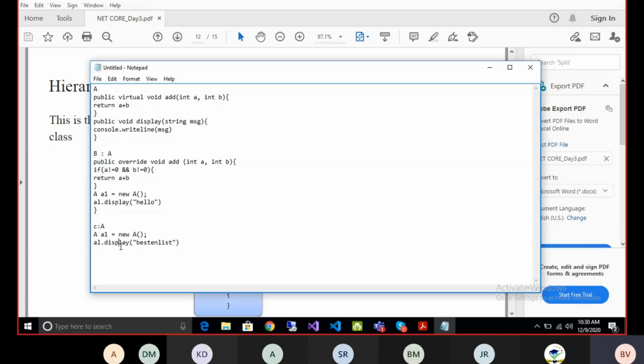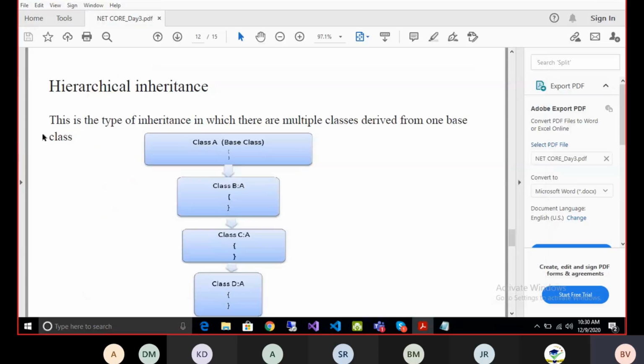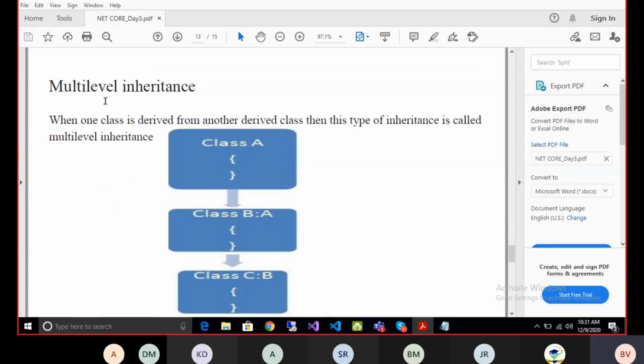So a1.display generally calls your base class method and passes this list to your parameter, and it's going to console log it. This is known as hierarchical inheritance. One base class will be acting as a base class for multiple derived classes. So this is your hierarchical inheritance. Next, multi-level inheritance.